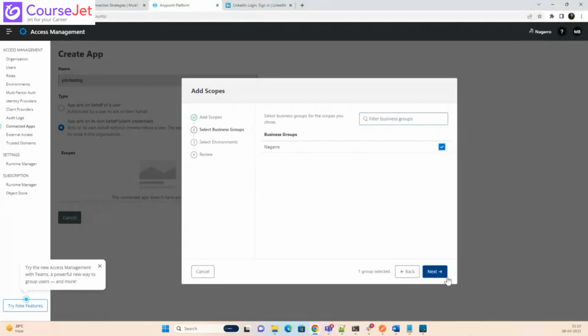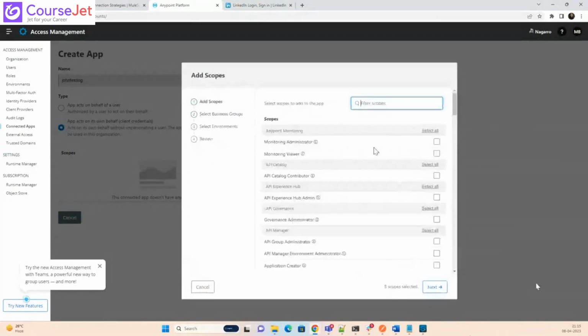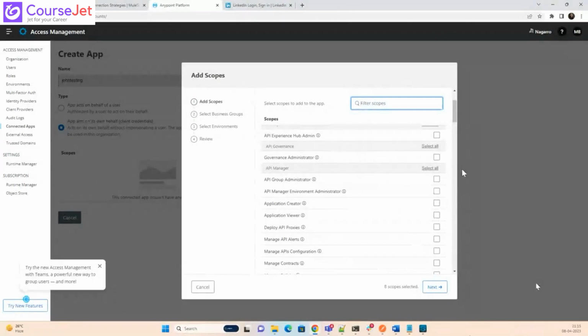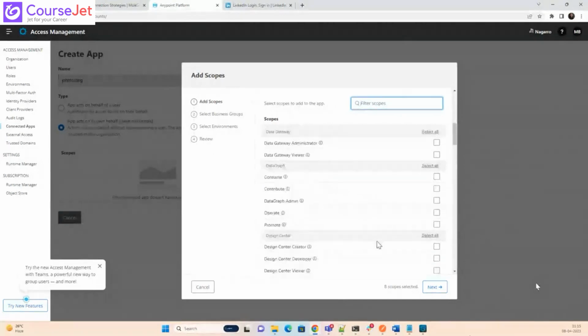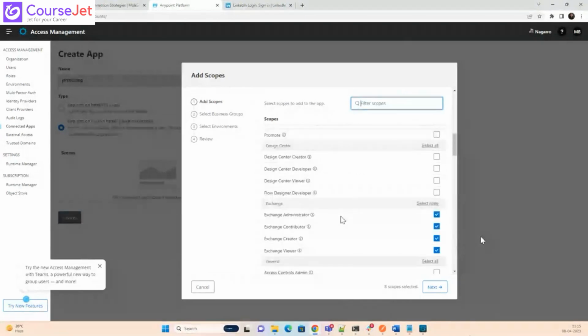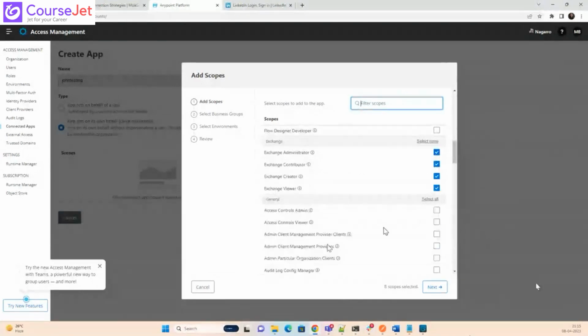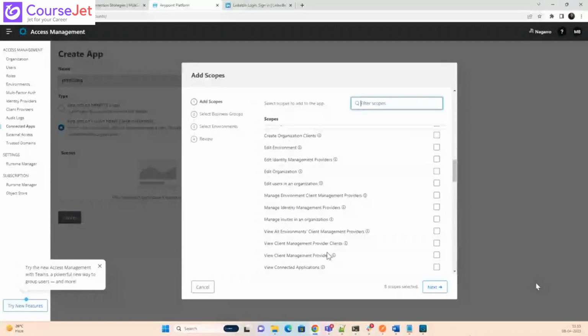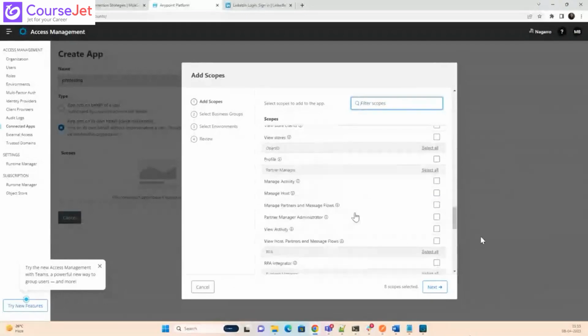So what we need to select for this scope? It's up to you, whatever actions, whatever role, whatever permissions you want to provide to that app. For deployment there are some permissions, for API Manager there are some permissions, right? You can see for Data Graph, for Design Center, for Exchange there are permissions, for General also there are some permissions. For Runtime, for MQ there are so many permissions. It's up to you what permissions you want to provide to that particular application, so that it will not be misused for other cases, right?